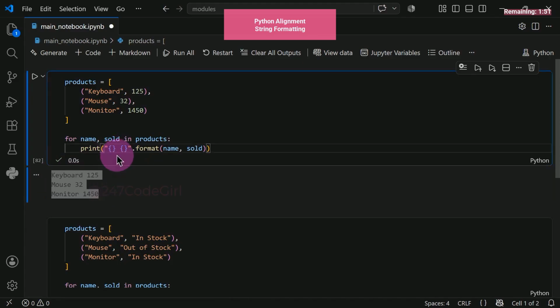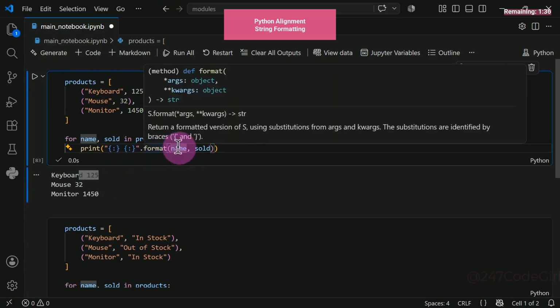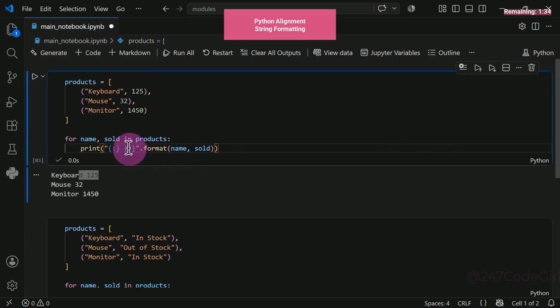But you can format this. You format it by adding a colon inside the placeholder, a colon for the name and a colon for the price, but running it like this has no effect yet. After the colon, you define the format. Before the colon is the item itself. That would be the product name. And over here would be the number sold. After the colon is where the formatting lives.